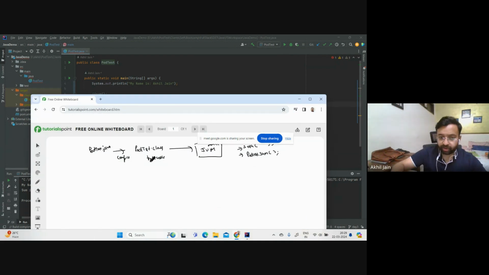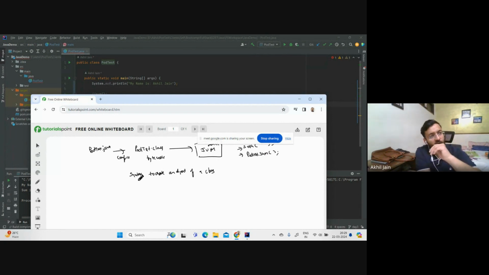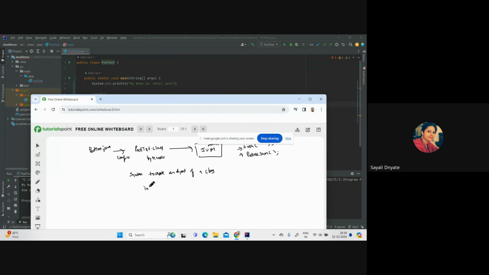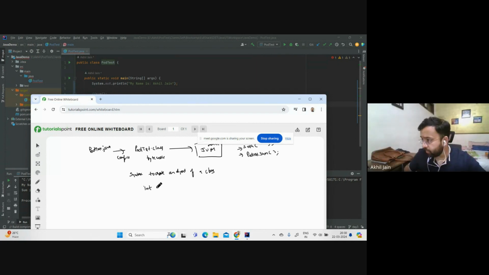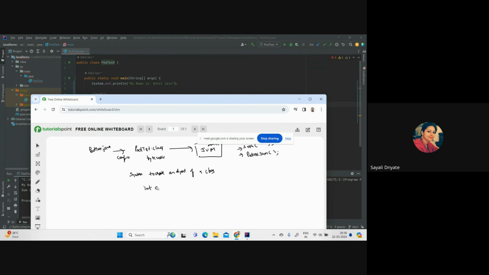If you have to create the object of a class, remember the syntax. The syntax to create an object of a class, how do you do it? Tell me, if I have to create a variable of integer type, let's say I need a variable of type int, what should be my syntax here? Int, and then a variable name. Let's say a.